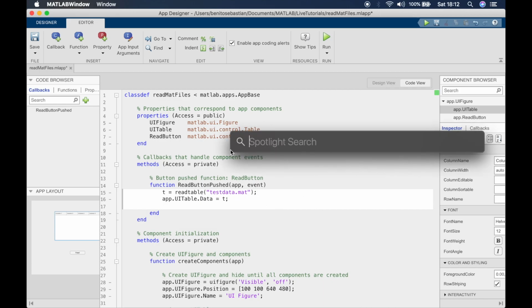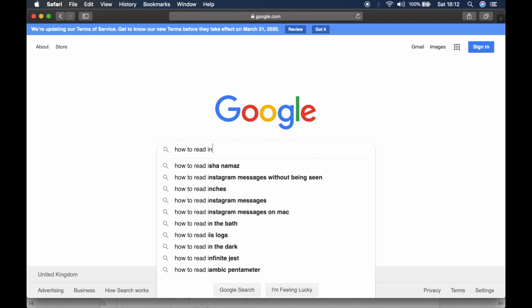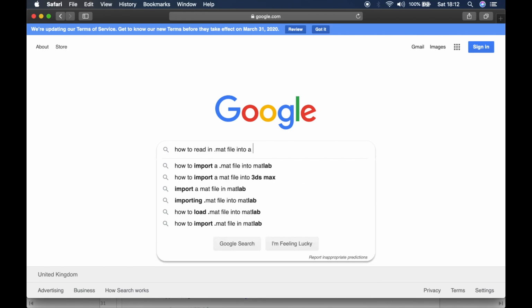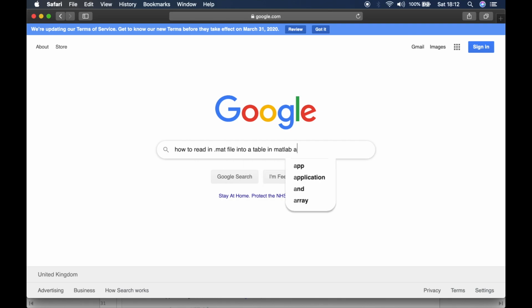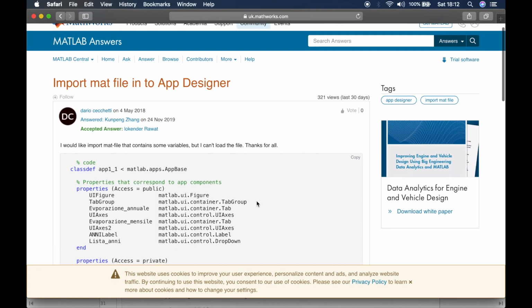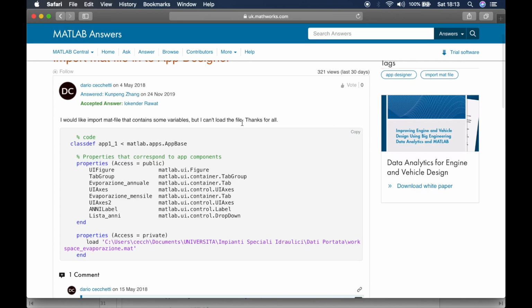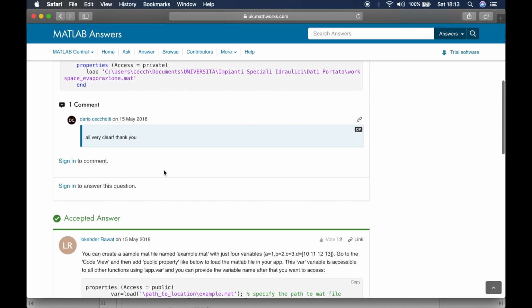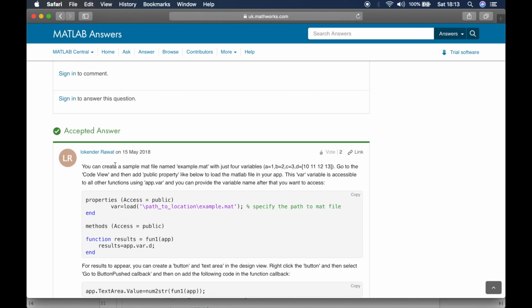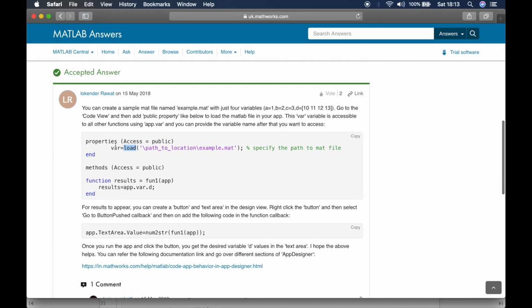So the next thing I'll do is switch over to Google and ask how to read in .mat file into a table in MATLAB AppDesigner. Okay, so you can see I've visited this link before: import mat file into AppDesigner. They say, I would like to import mat file that contains some variable, but I cannot load the file. We have an accepted answer, which is good. You can read this, but it's not really relevant. What they're doing is using a load function, loading the data as a variable and then writing it to results.